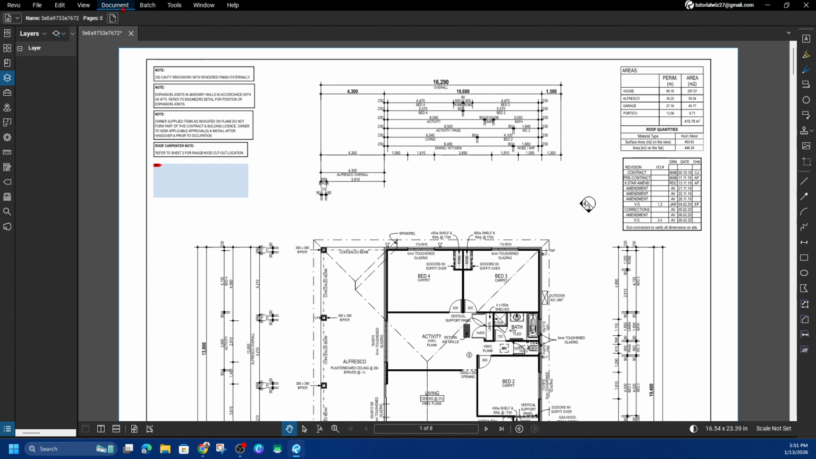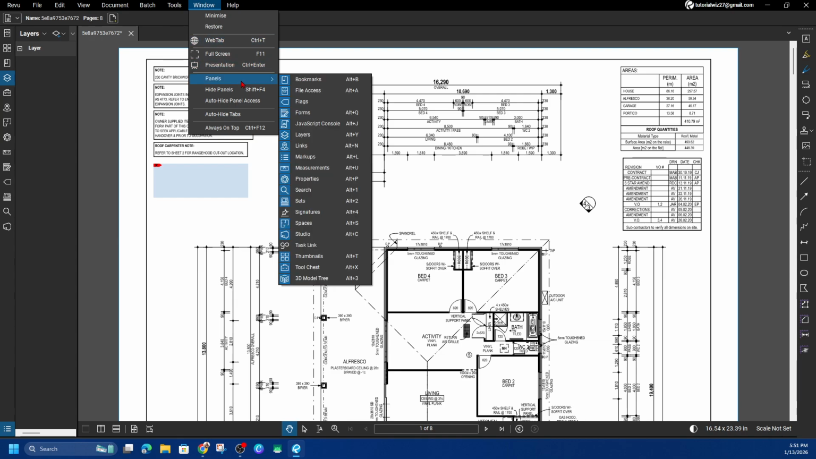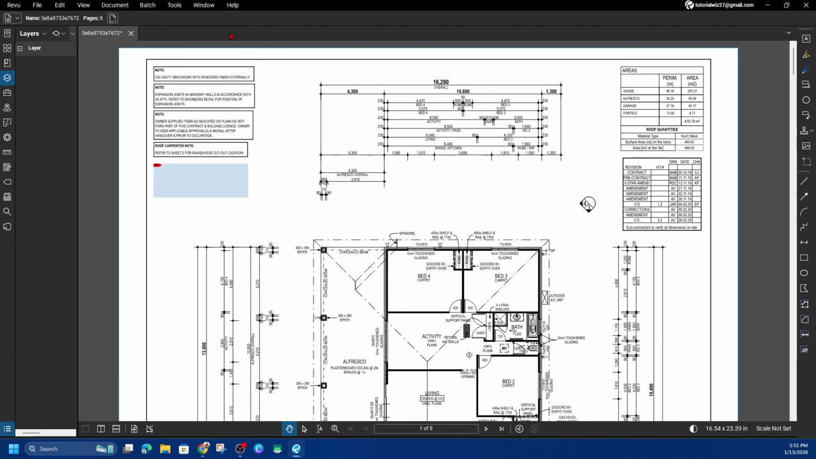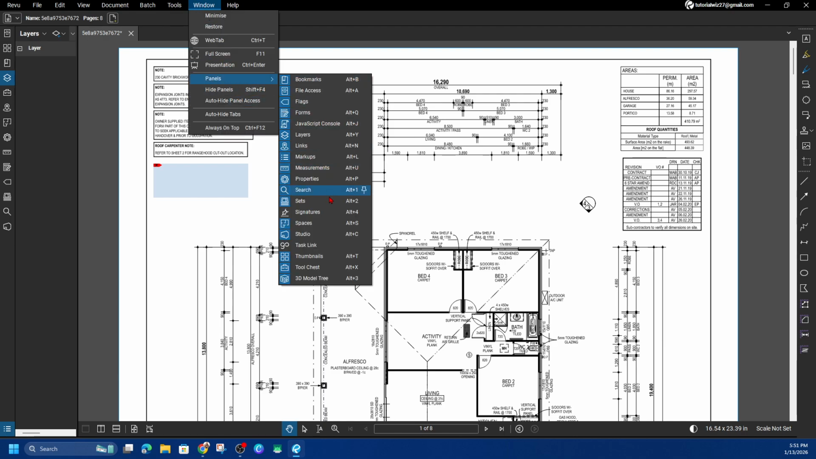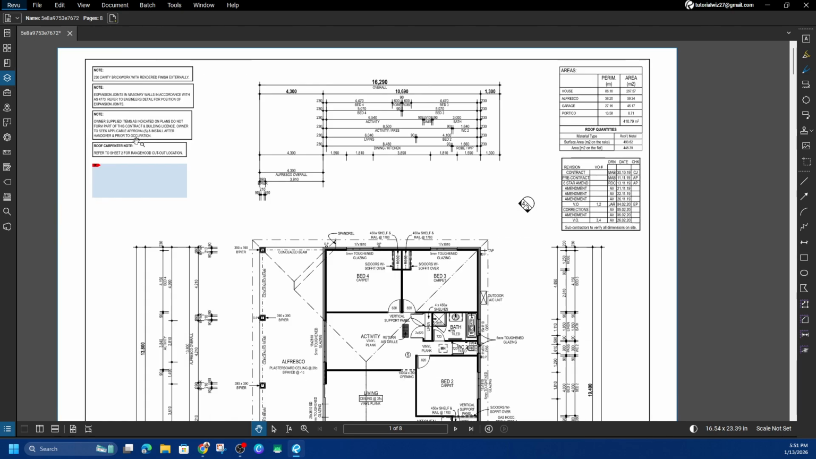Then from here on the top of the program, click onto Windows and then find Panels, and now we need to find Layers as well. So make sure Layers is selected. Basically, you can open it with Alt plus Y as well. So I'm going to hit Alt and Y. That's going to open up Layers.